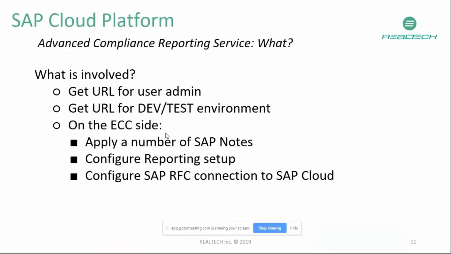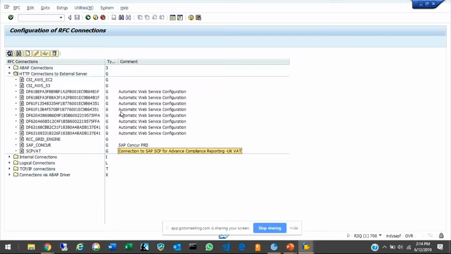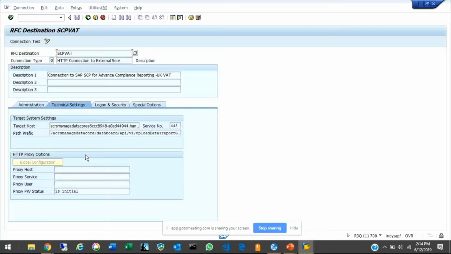So on the ECC, because there are basically two sides to this, there's the ECC side to it, and then there's the cloud side to it. There's setup that has to take place on either side. How you apply SAP notes, I assume you know how to use S notes, so I'm not going to show you that. That's not that interesting. Then there's some configuration of some tables and stuff like that, and that is not that interesting either. Here, you have to create an RFC connection under HTTP. It's an HTTP connection from ECC to the SAP Cloud Platform. We called it SCP VAT for SAP Cloud Platform Value Added Tax, but you can call it whatever you want, and you have to be kind of consistent about that.